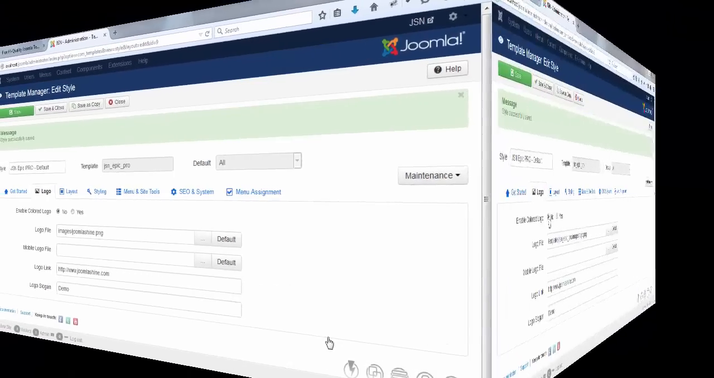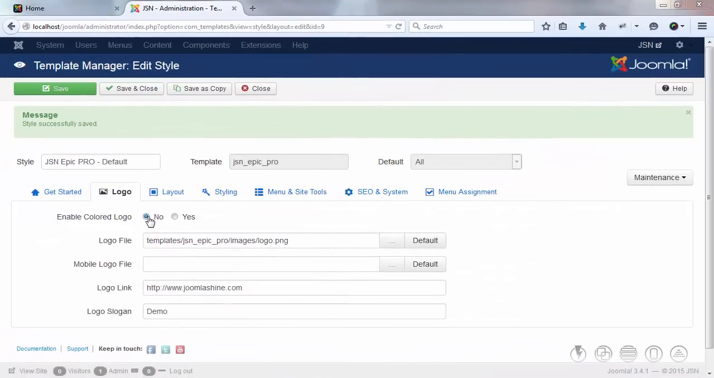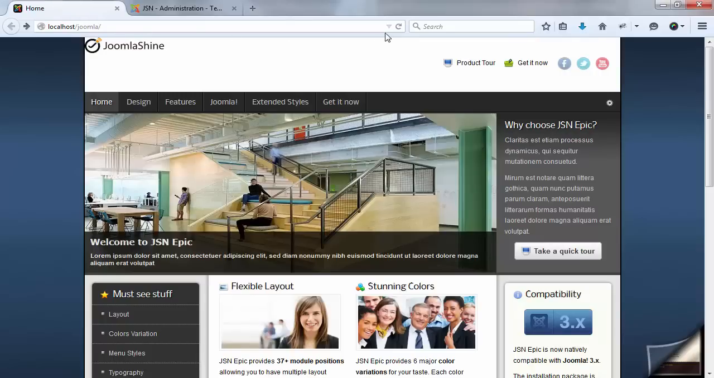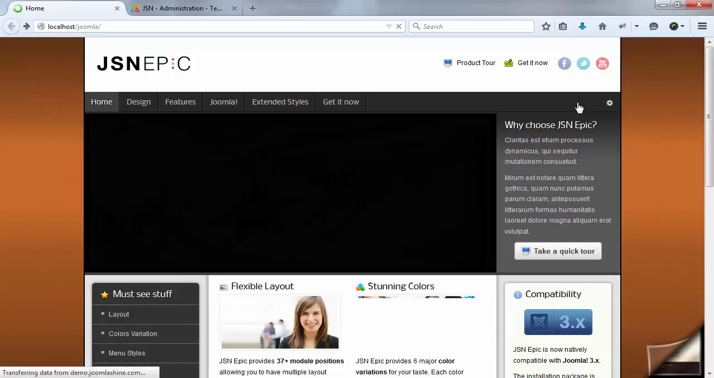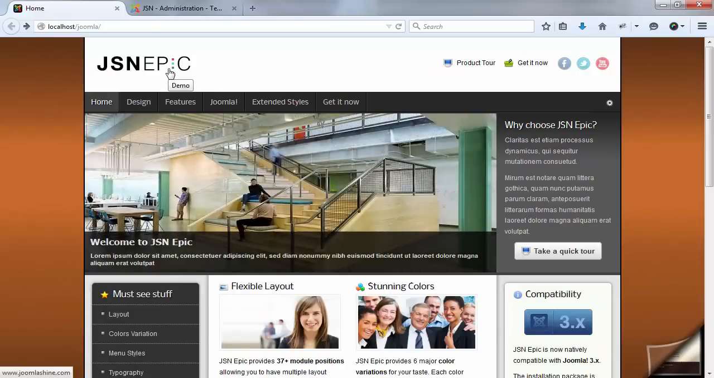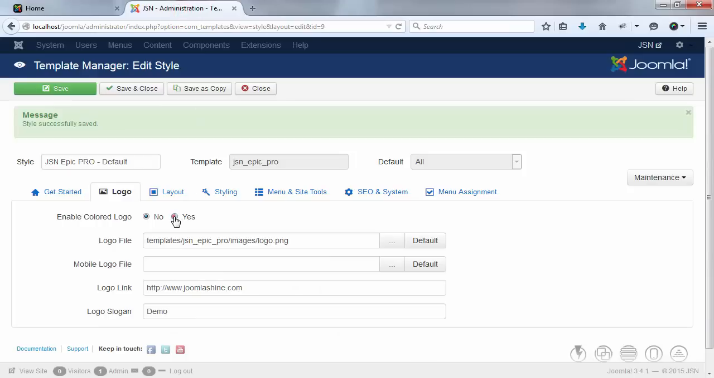One more function you can see in this logo settings parameter is enable colored logo. There are two values for it. Now I set it to no. I will show you the difference. Click refresh to see the default logo back. Focus on the logo. Now I will change the color of the template in the front end. For example, I choose the orange color. The color of the logo is still the black color. Nothing happens. Let's go back to the back end.